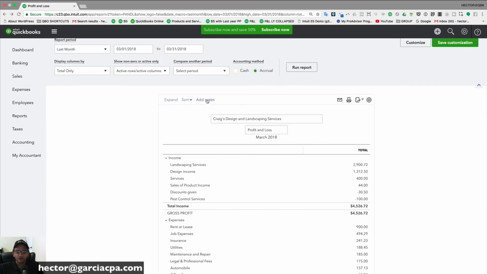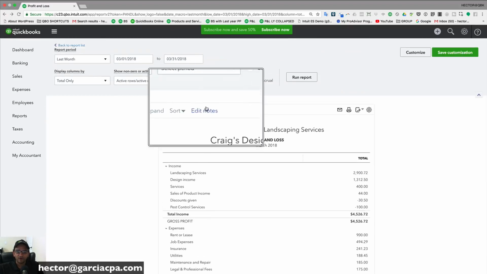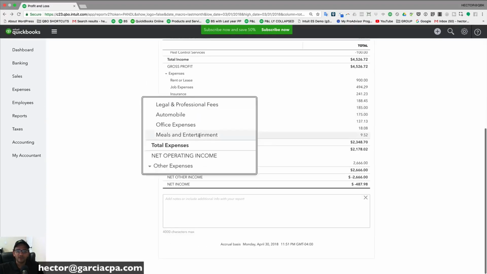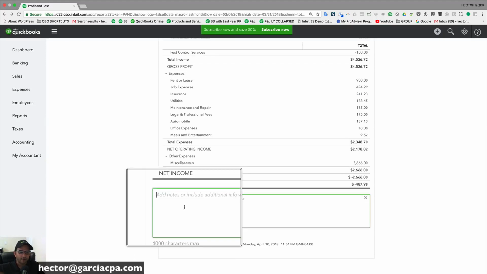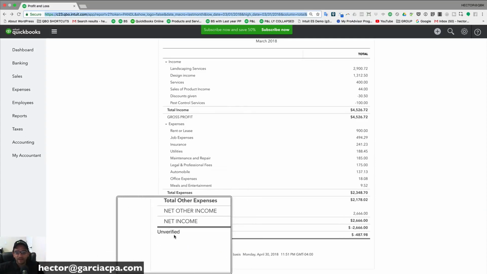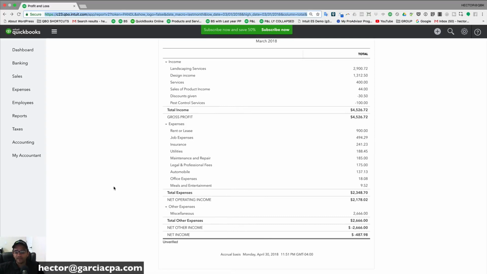If you click on add notes, we'll click on add notes over here, or edit notes, it will send me to the footer where I can put unverified or unaudited or whatever it is that you want to put. So by putting that note in there, it sits there, right? So when you print it, when you save it as a PDF, whatever it is that you're doing, you can see the note there, right?